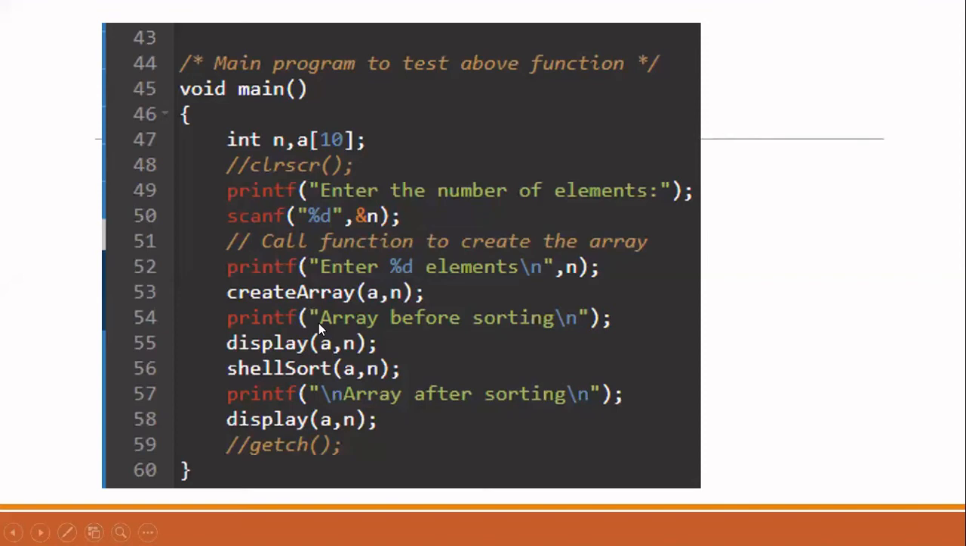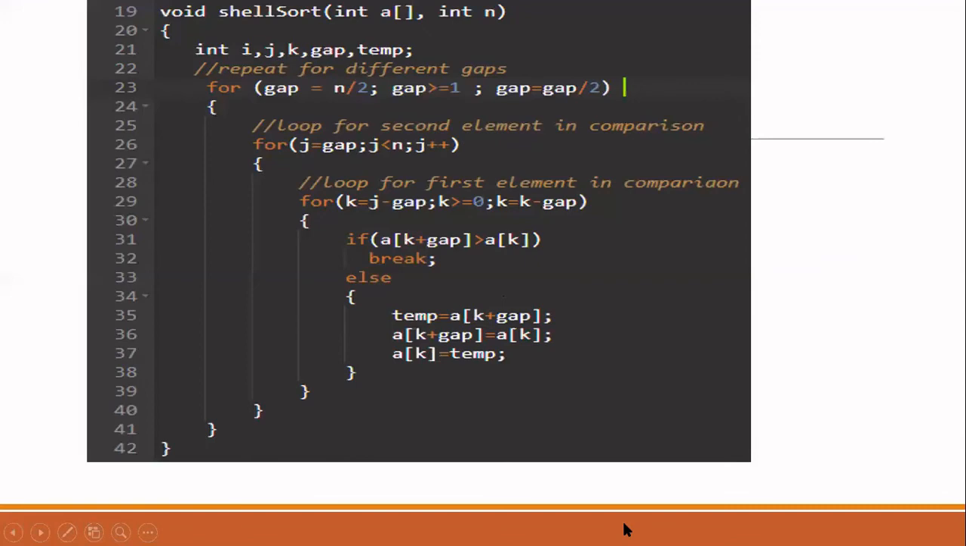But I will tell you how many functions you have to create. As I told you yesterday, I have to create 3 functions: one for creating the array, the second for displaying the array, and third for performing the sorting operation. Create array we saw yesterday. Try to focus on the algorithm, it is very, very important. We are writing the function shell sort, which is going to accept 2 arguments. The first argument is the array A, and the second argument is the number of elements n.